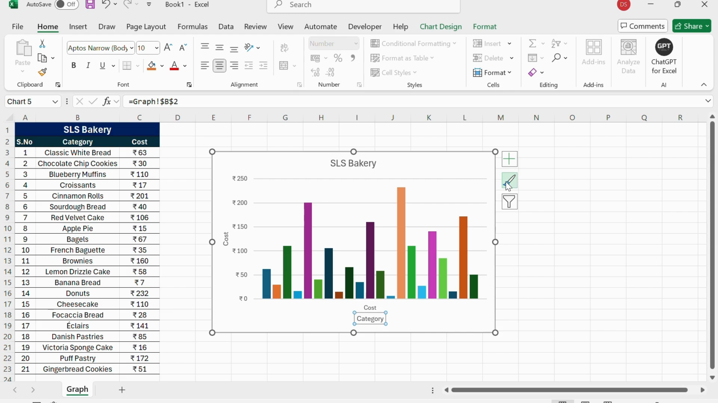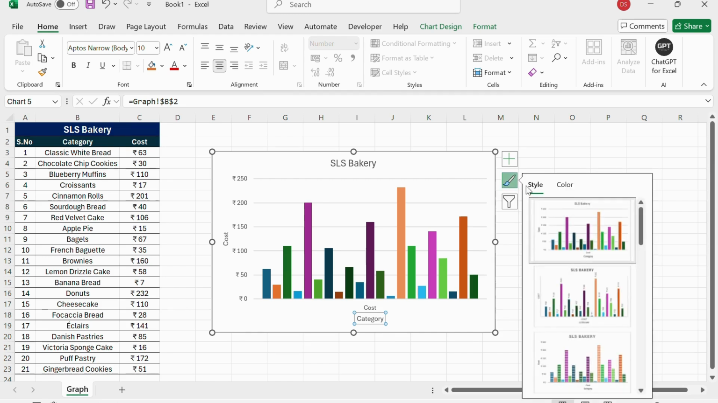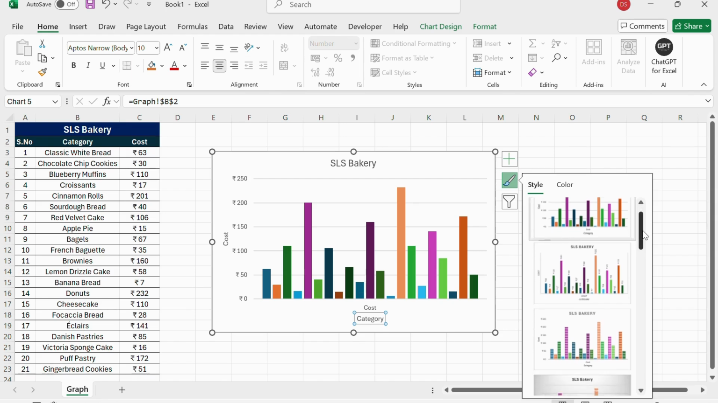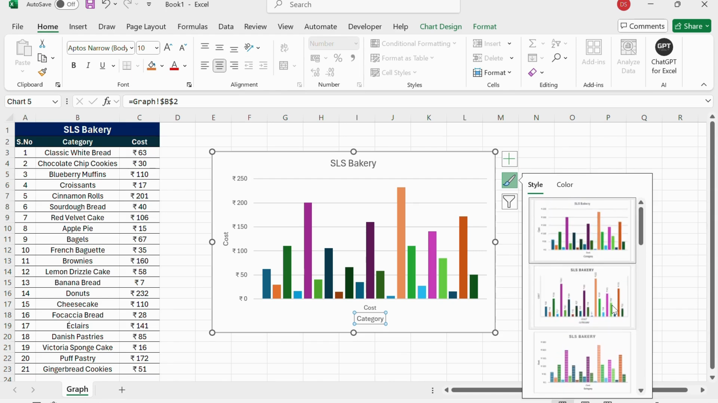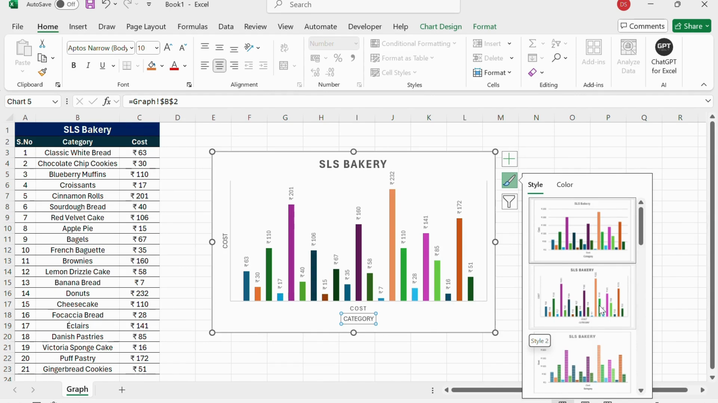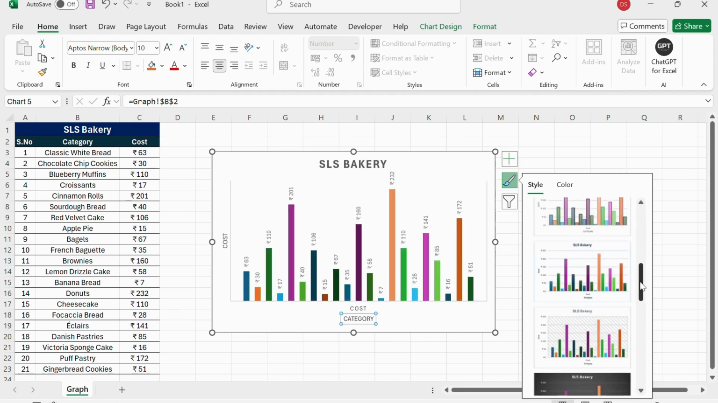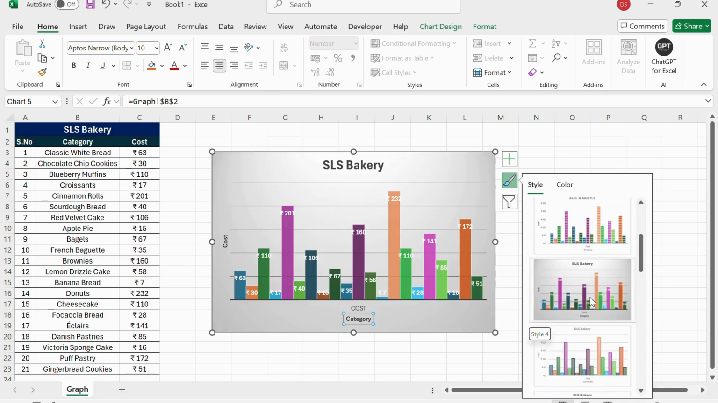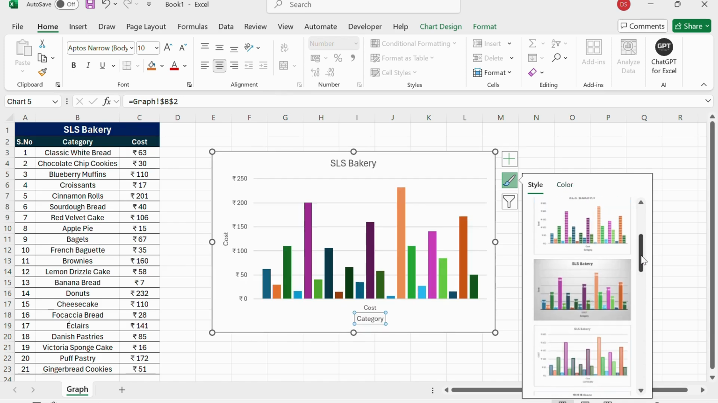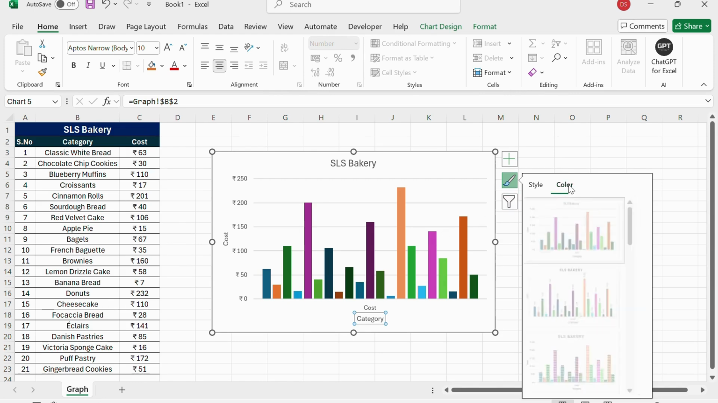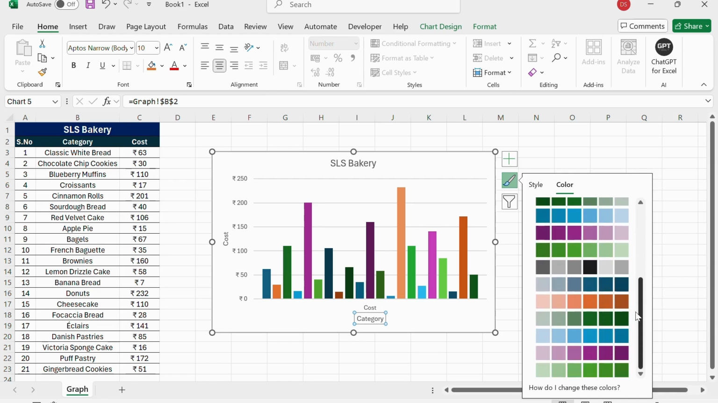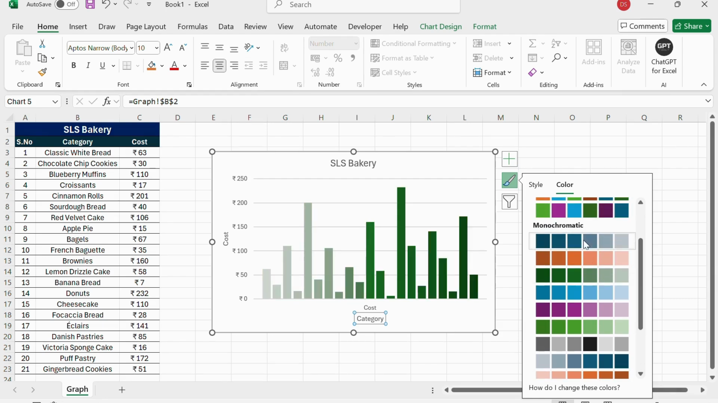The second icon is this paintbrush icon. Here you can change the style and colors for your chart. Like you can show the data labels, or you can just change this type, or you can add the background color. If you want to modify the colors of this graph, you can select the color and select your required color. I want to select this blue color because it matches the theme of the company.